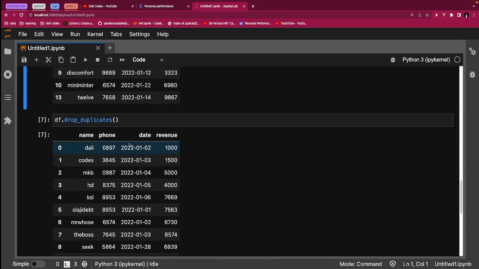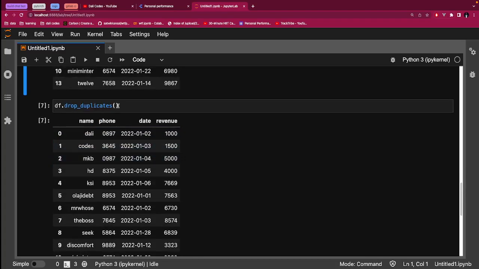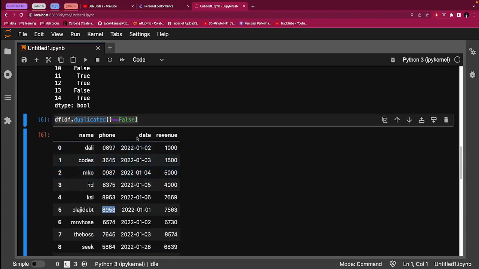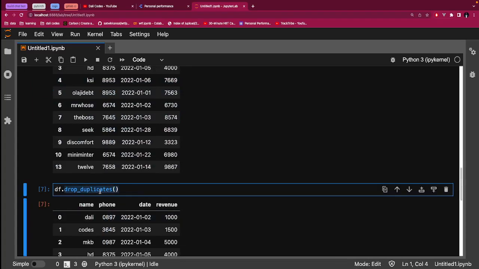So before you do this, you'll need to first sort your data. So you're going to first sort this data before you drop the duplicates. Let's sort values, then by the date.